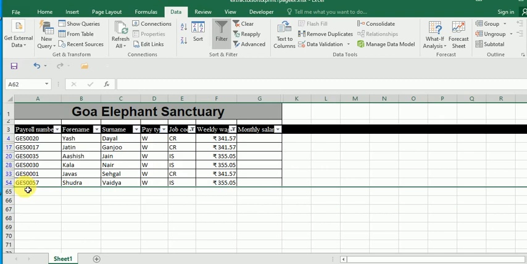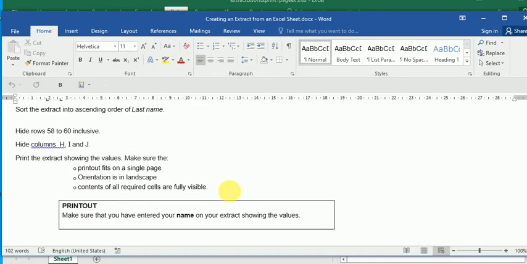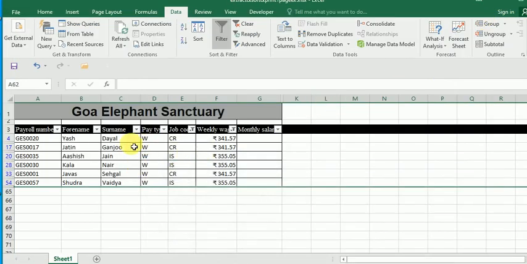Okay, so the last thing I want to do is print it out. Make sure that it is on a full page. Okay, so I'm going to do this. Print out on a single page. Orientation is in the landscape. Contents of all required cells are fully visible. Okay, that's no problem here because I've got just a very small spreadsheet.